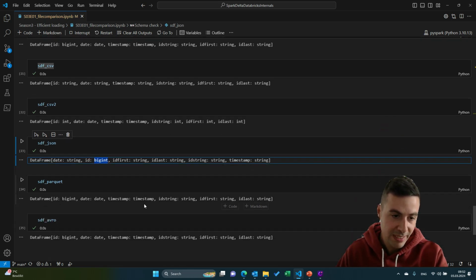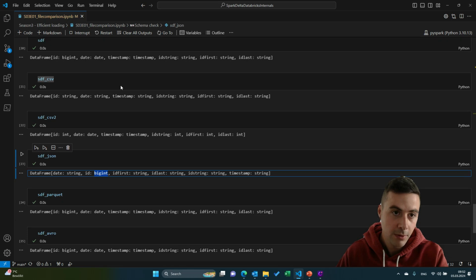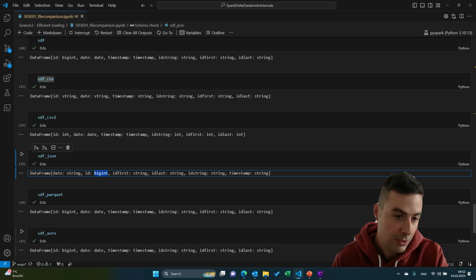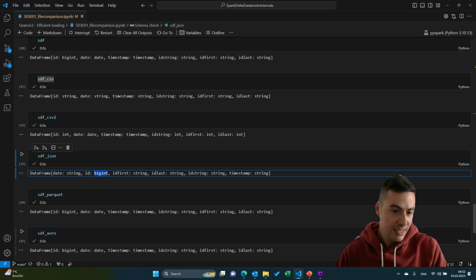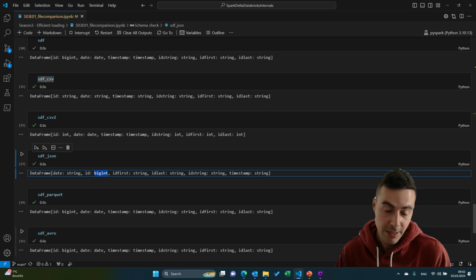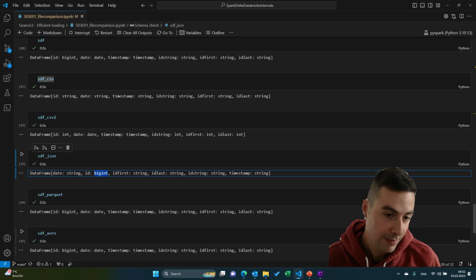So they are basically defined as strings there. And then we have Parquet and AVRO. Let's see if we can manage this on the screen. So here we can see big int, date, timestamp, string, string, string, and here the same. So Parquet and AVRO seem somehow to really well understand or potentially save, you only make observations and assumptions here, save the schema format. And that's also a really good benefit because you don't need to define a schema later on by yourself.